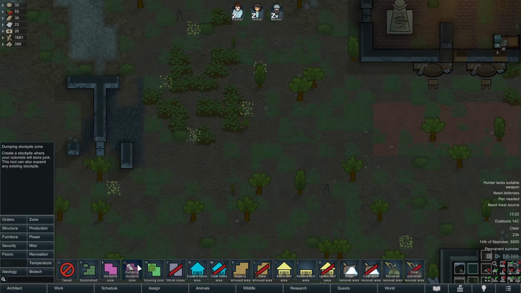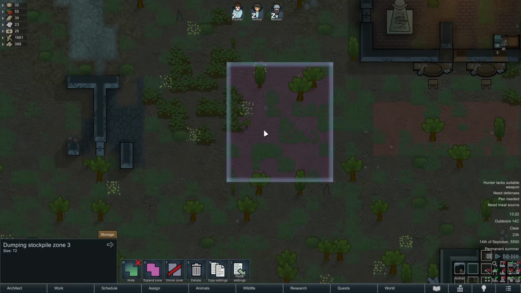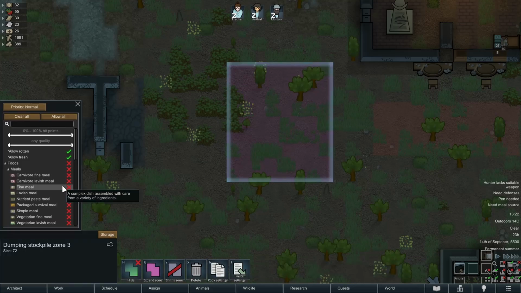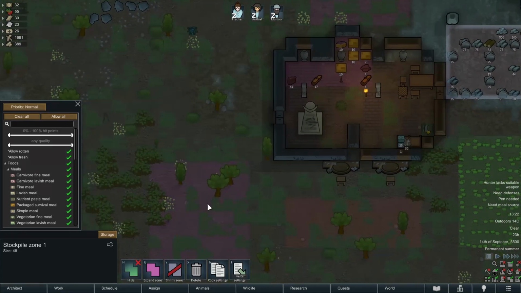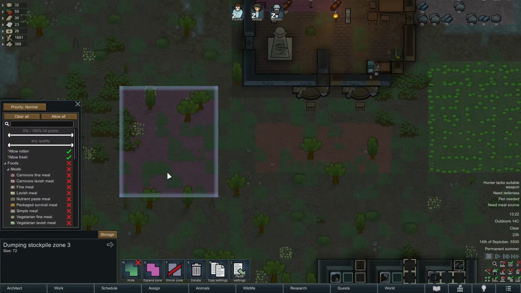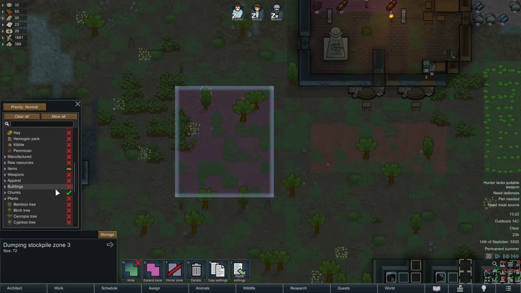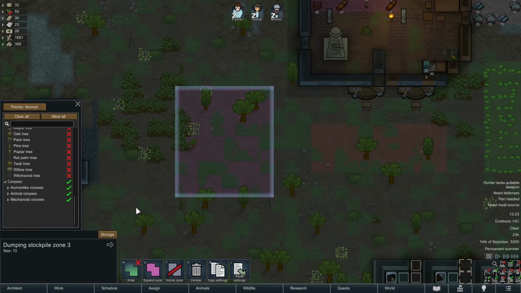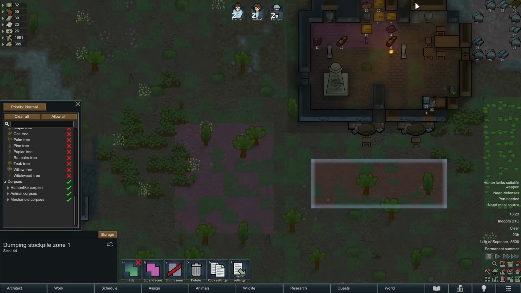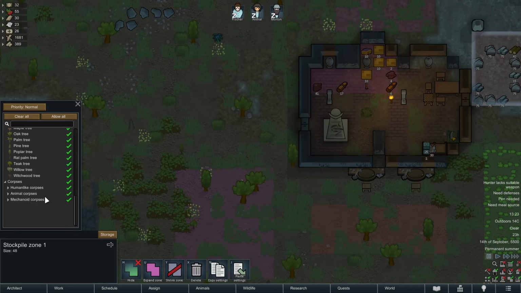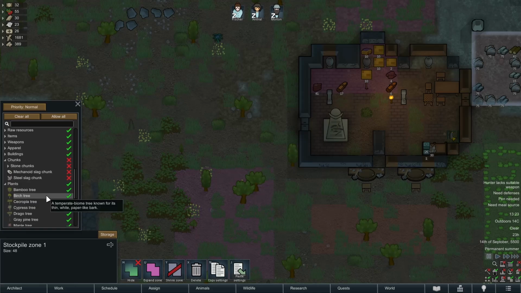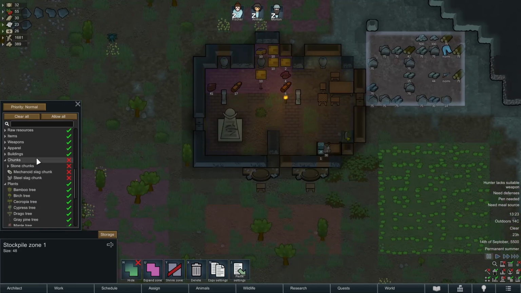Another type of stockpile is the dumping stockpile. It acts first of all in the exact same way as a regular stockpile. It has all of the same menus, everything is the same, except by default it is set up in such a way that it picks up chunks and corpses. So these are the two things that a regular stockpile does not have enabled, or I should be more specific, the regular stockpile does not enable chunks.